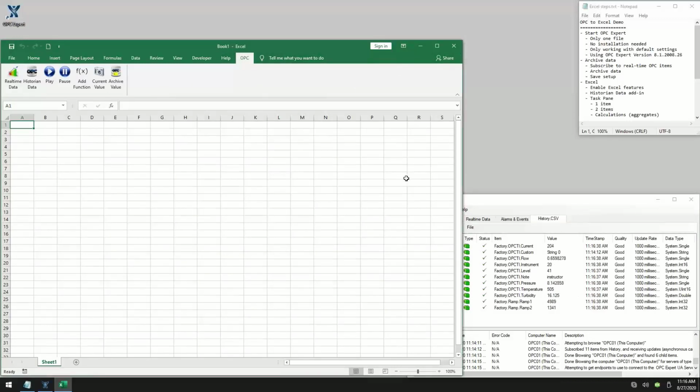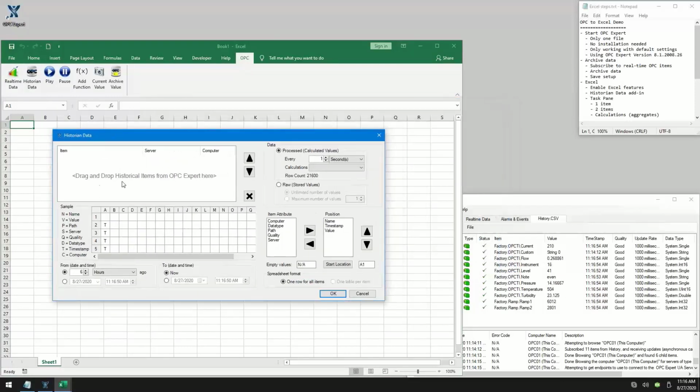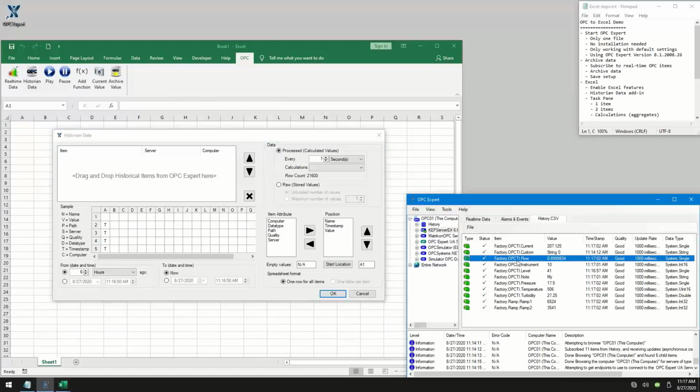Okay, so we're ready to start taking a look at history. Now, the very first thing that I recommend you do when you're just starting to experiment with this is use historian data. Historian data, this particular option enables you to create some reports and configure reports automatically. And I'll show you how that's done. So I'll take flow. I'll take pressure, temperature.